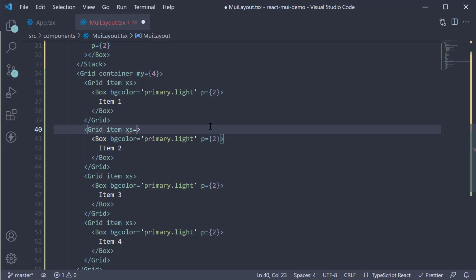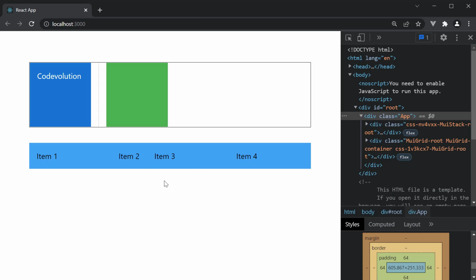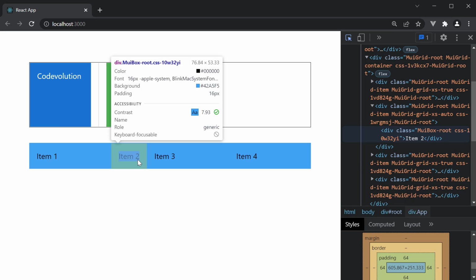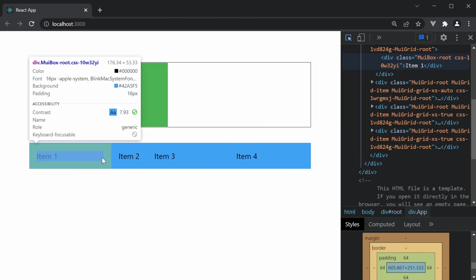Now, you can also specify xs is equal to auto instead of xs is equal to 6, in which case the size of the item depends on the natural width of its content. You can see item 2 takes up only the necessary width of the text, and the remaining space is distributed between the three items.